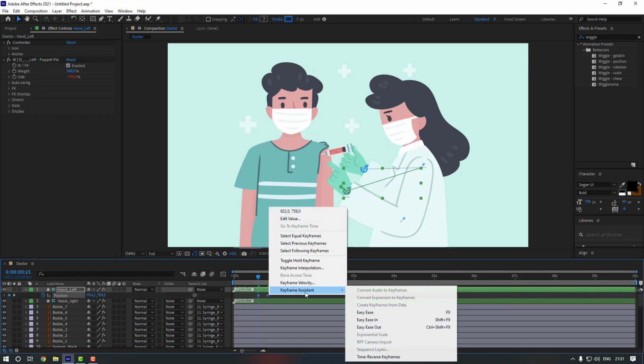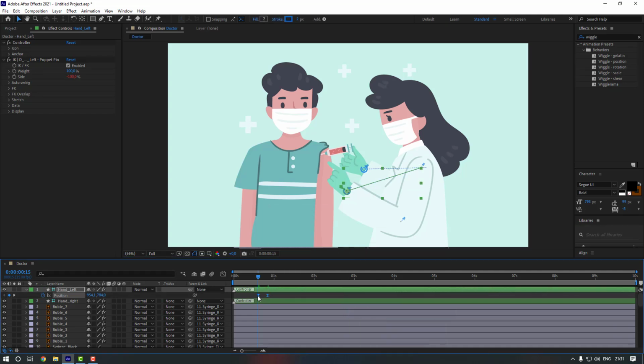Now let's set keyframes and make them easy. Now let's hold Alt, move to the left and set keyframes. Let's move them to here.